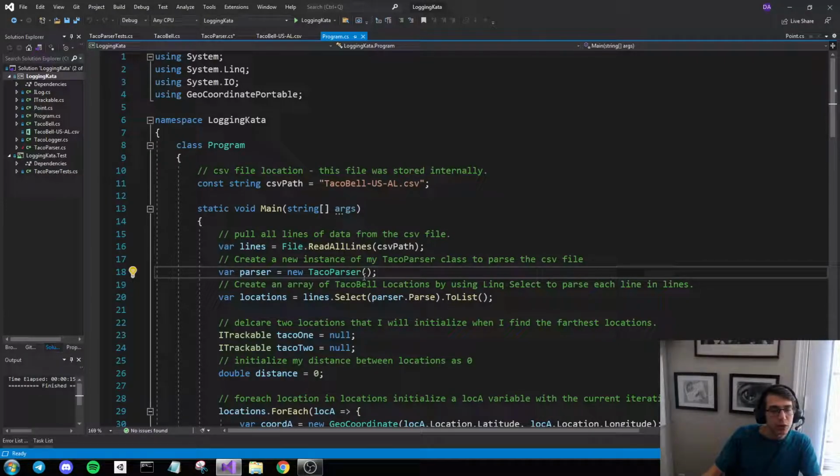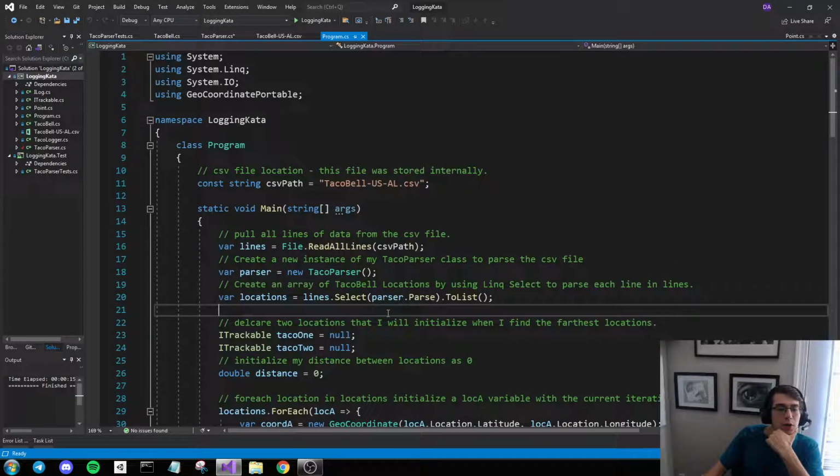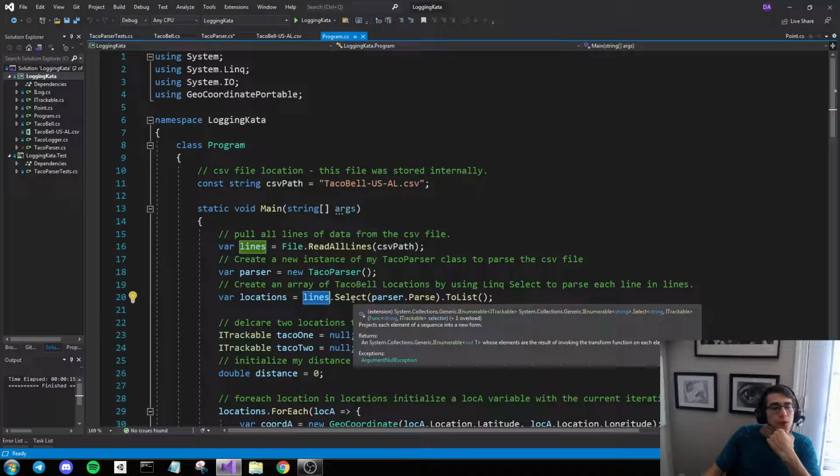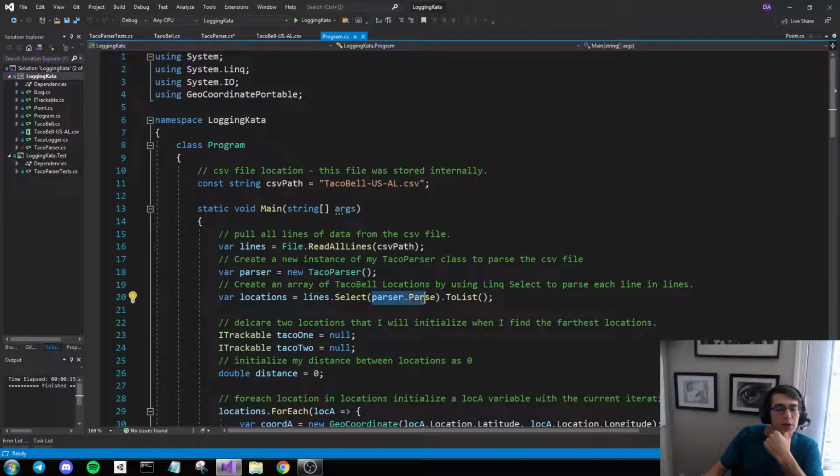And my locations is going to be an IEnumerable that is received from my parser. So I'm going to go ahead and select all of my lines, all of these strings that were received from this file. And each one of those lines I'm going to pass in to my TacoParser.Parse method. And I'm going to take that result and convert it to a list. So this allows me to have a list of my TacoBell locations by going through and parsing each line that was received from my CSV file.